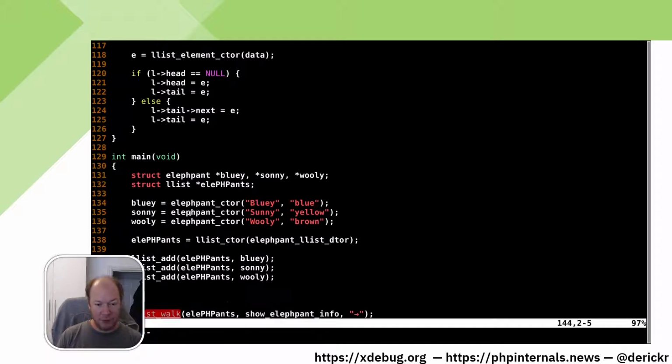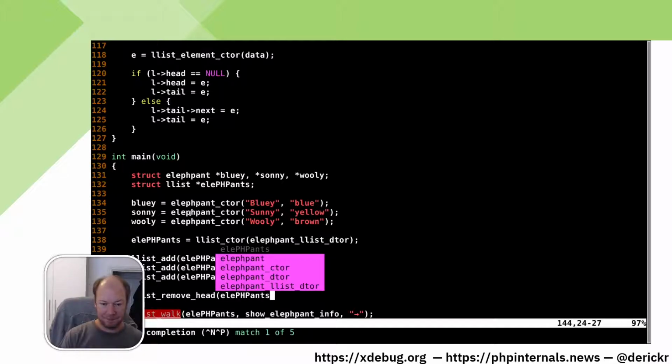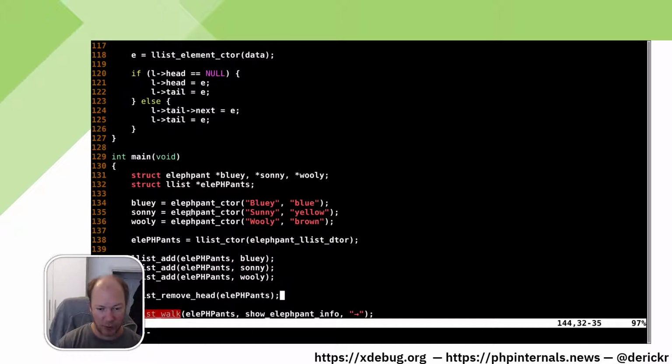So we add our 3 elephants, and then we'll remove the head. That's basically what we want to do, but this tends to have a different name, and this tends to be an operation called pop. So it doesn't particularly matter what you call these things. In this case, let's just remove the head from our list. And that's all that we really want to do, right? We just want to remove the first element of the list.